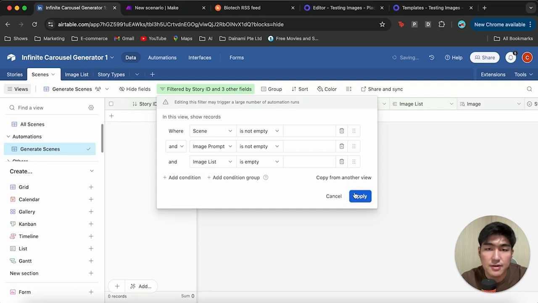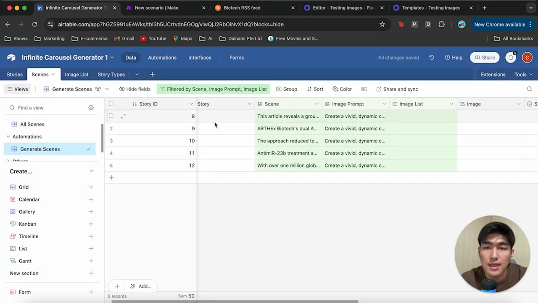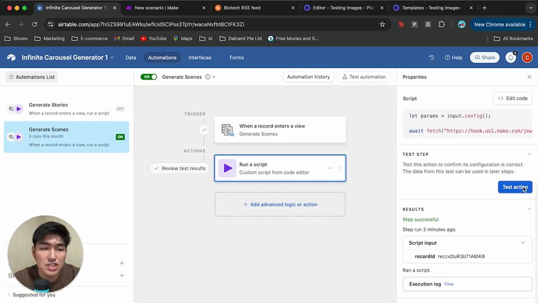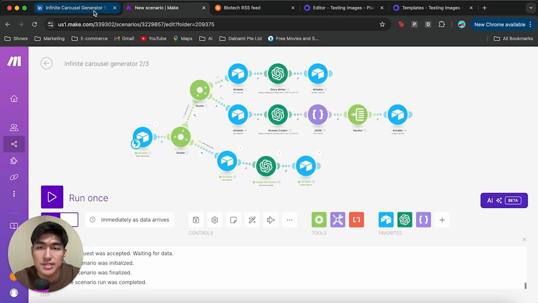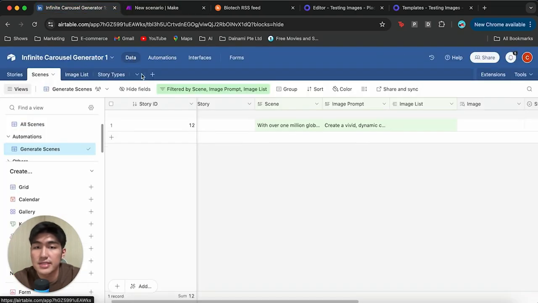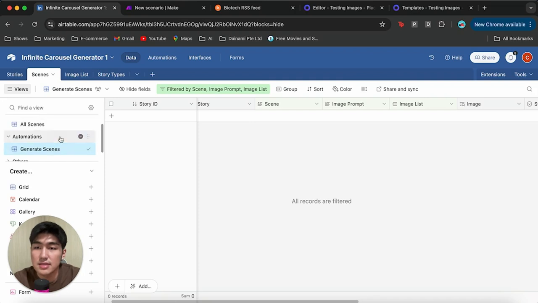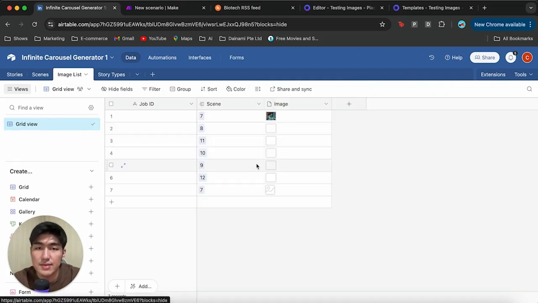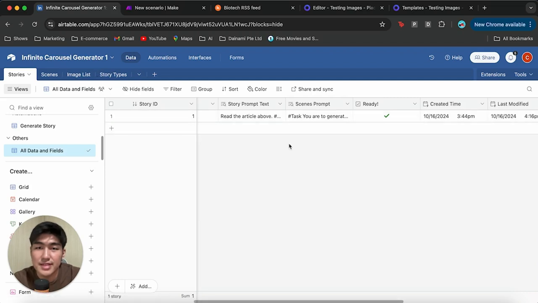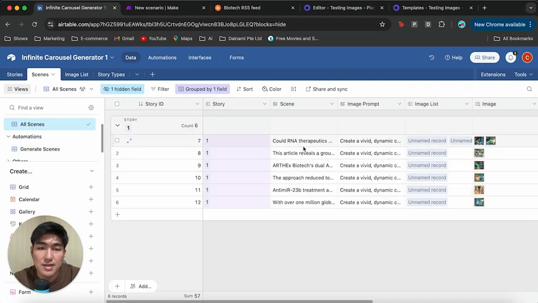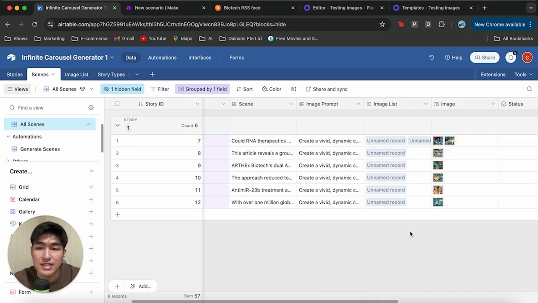Okay, once I turn this off, apply, you can see it's all been created over here, and the automation should run accordingly right now. Okay, we go back to automations, right? To automate this, let's go back to this, and let's click test action once again to run the automation. And once this is done, it should help us automatically generate all of them. You can see it's all been removed from the scenes automation table, and you can see over here the image list has been created for all of them. And now we've automated everything, right? We have created the story prompt, the scene prompt, we've created all the different scenes, right? Under all scenes, the text, the images, and everything that we need.